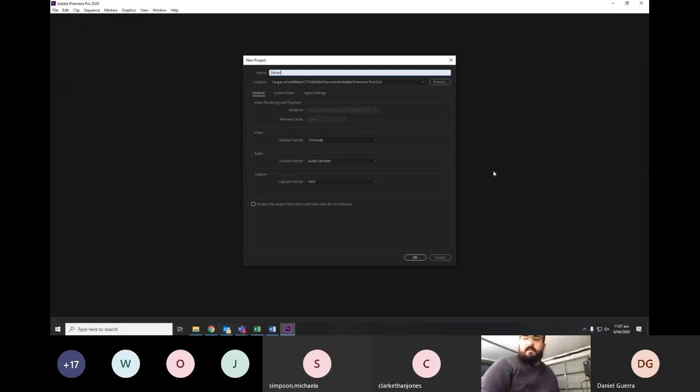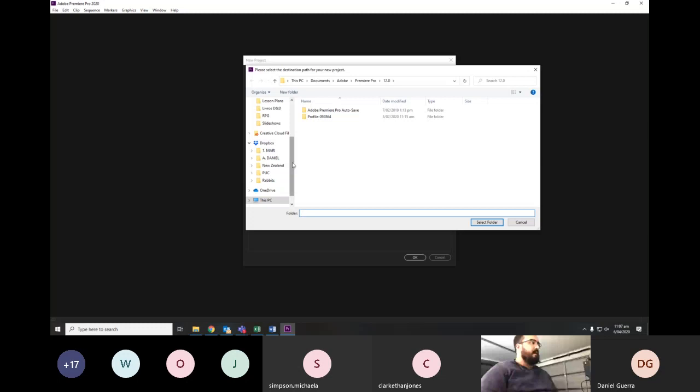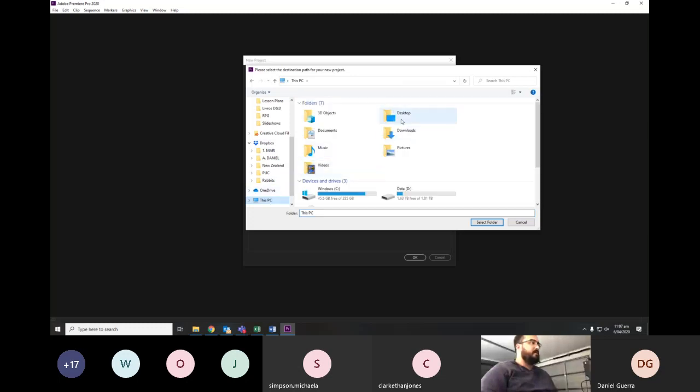So this is Adobe Premiere. When you start Premiere for the first time, you need to create a new project. The way it works is you need to change the location. First of all, change the location, go browse, and make sure you create it on your desktop.